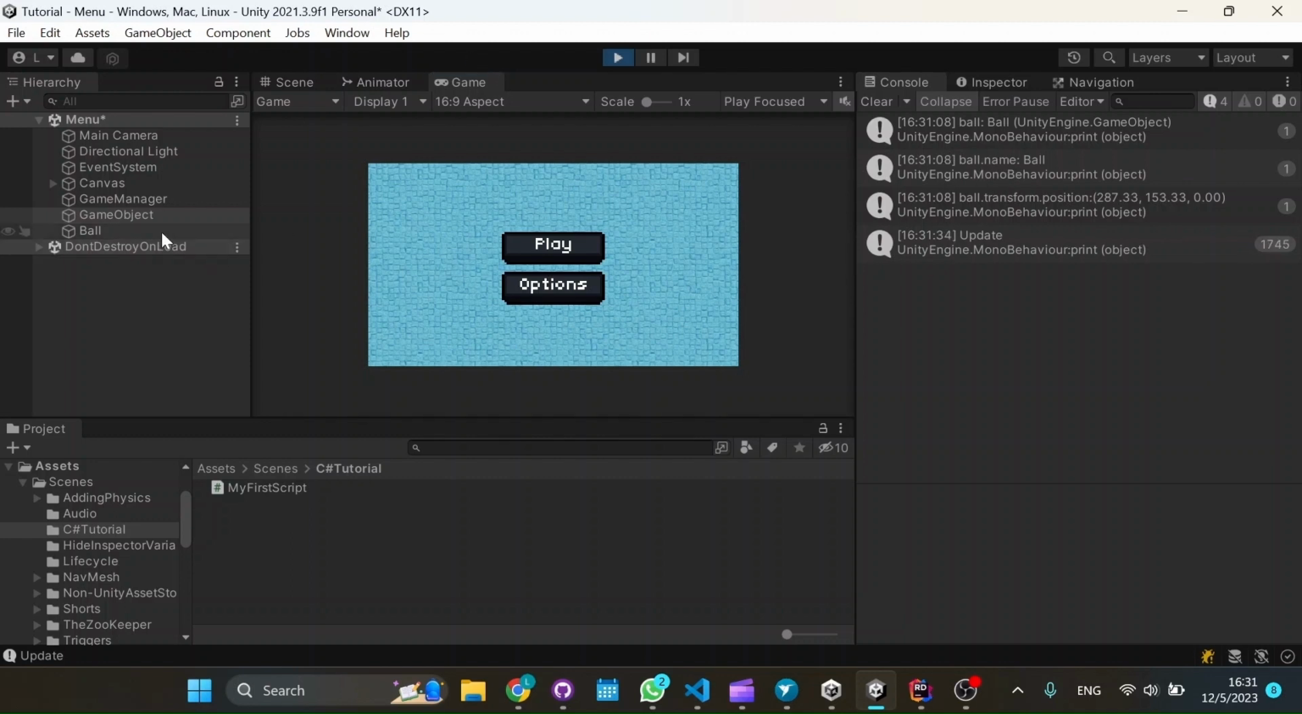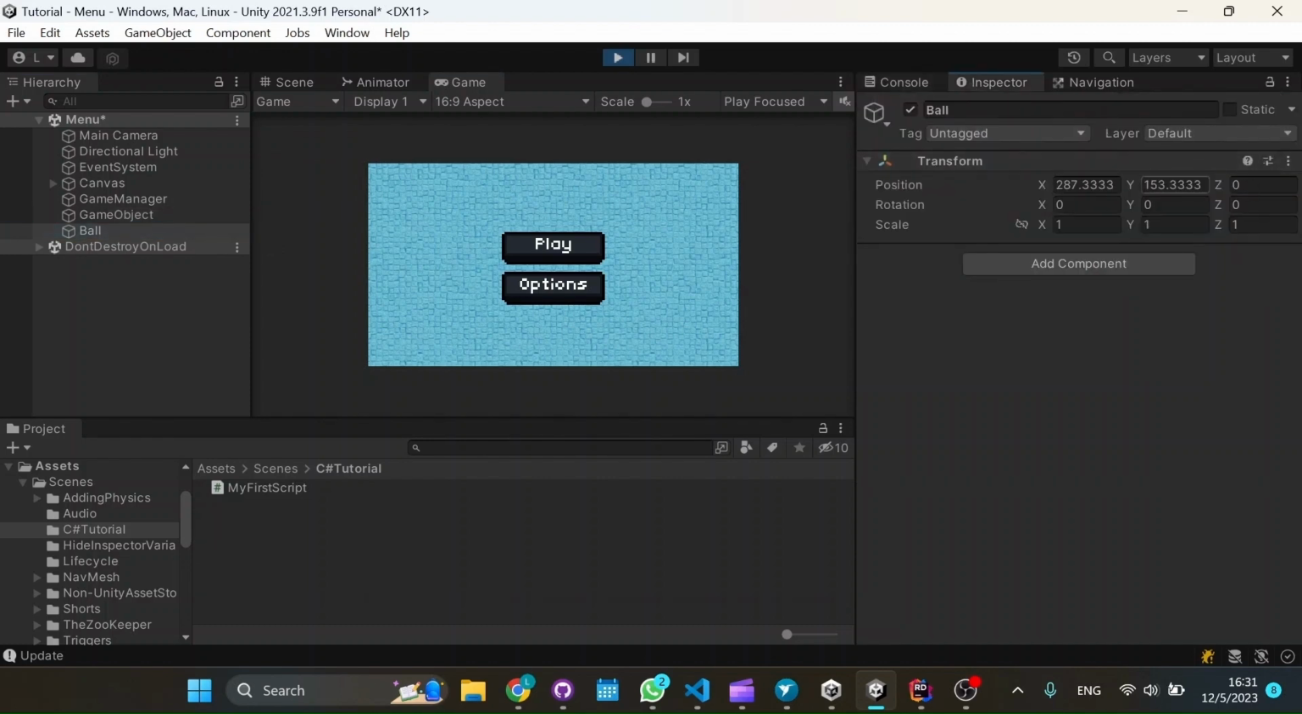If we print our ball game object dot name, then it will get the name of the game object. If we print ball dot transform dot position, it will print our position of our game object. So that would be an X, Y, and Z. If we look here, it's the same X, Y, and Z.